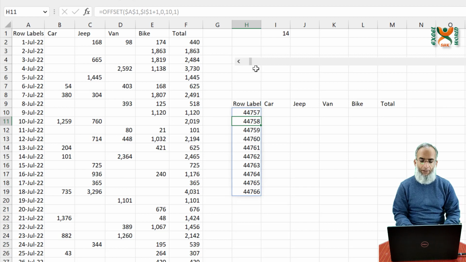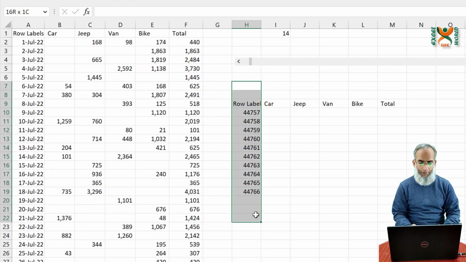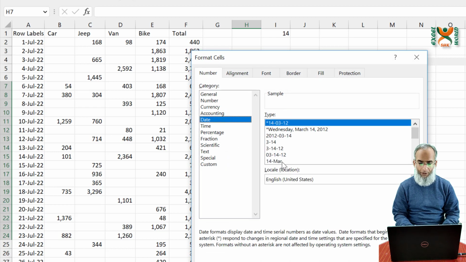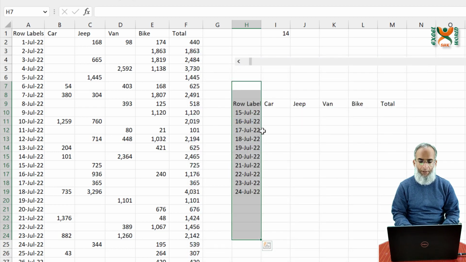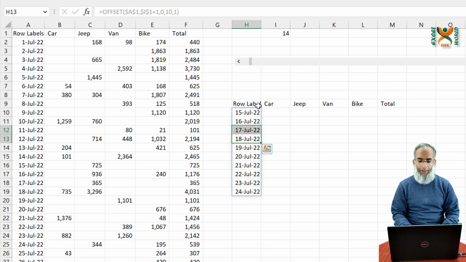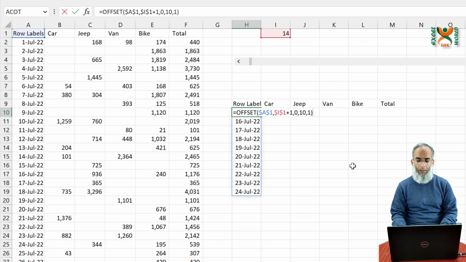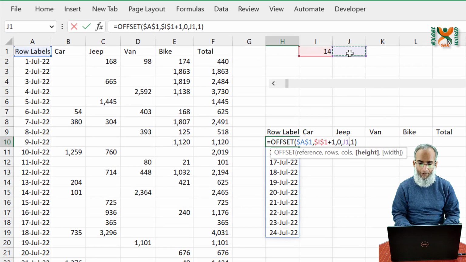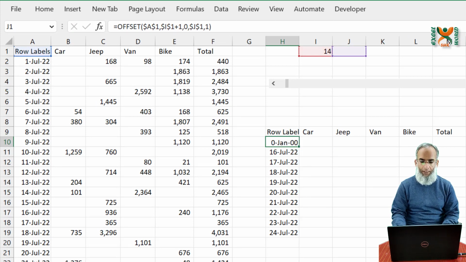So this is basically the date column. So I'm going to format it as date. Press Ctrl 1 and change the date format to your liking. So if I go to the same formula, you can see that this is a spill effect. This is our formula. Instead of hard coding the number of rows it should return, I can refer it to another cell. Also press F4 here and enter.